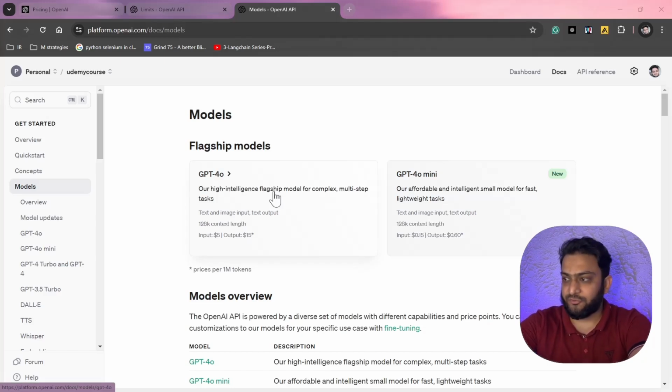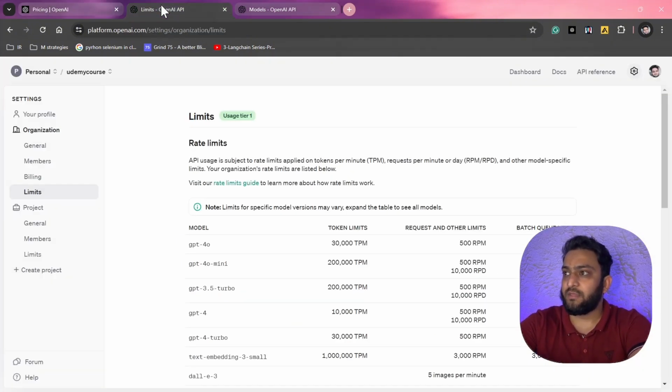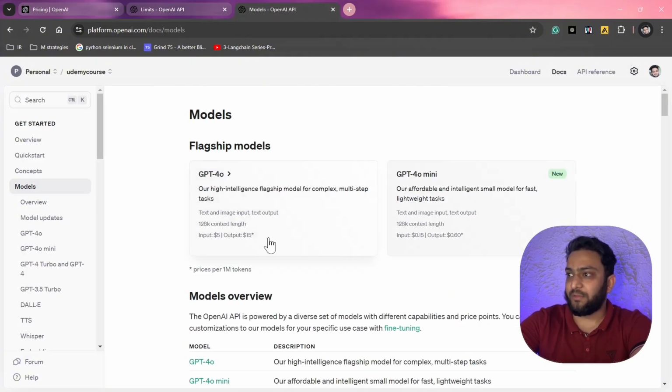So in this tutorial, we're just going to get an overview of different types of models that OpenAI provides, and we're also going to see the pricing behind those models, and then we would be seeing how you can limit the usage of these models, and in general how you can limit the usage of the entire API itself. So let's just begin with this thing.